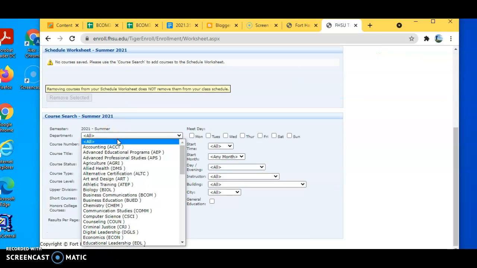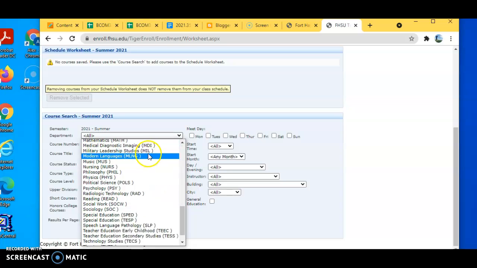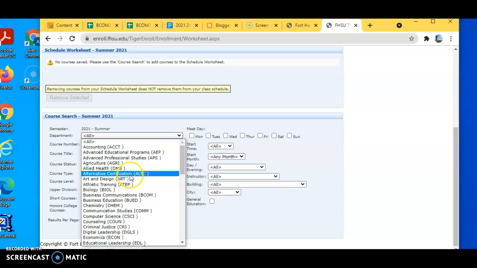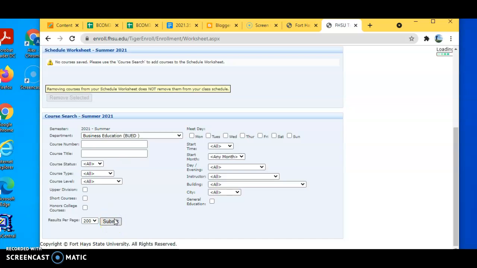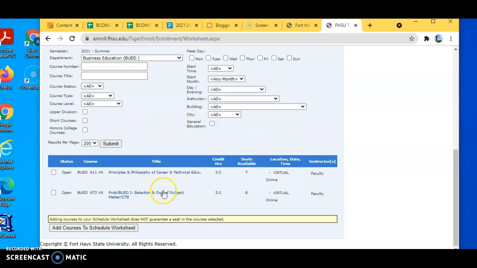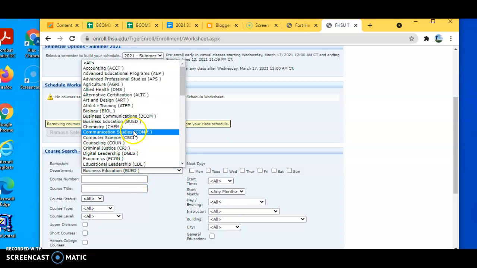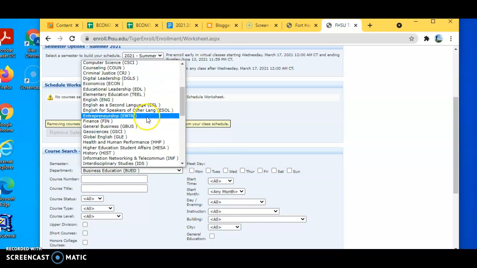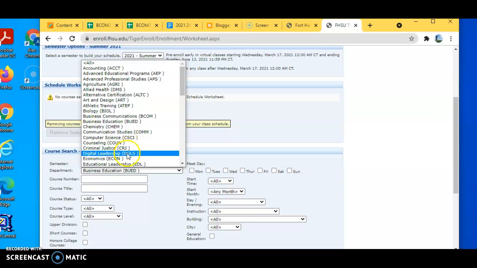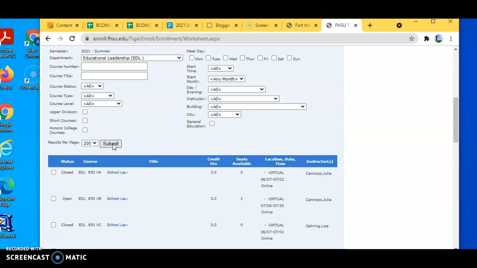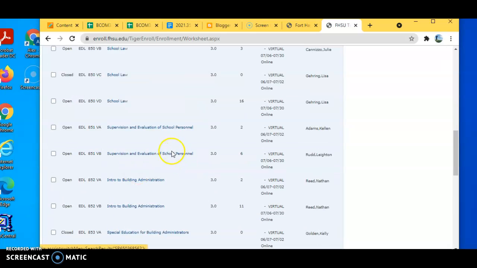And so I'm in the Bachelor of Science in Business, so I could just look up here, business education. Okay, search, and it's going to tell me what courses are still open for the fall. But I know in the College of Business, I have to take other courses that are outside. So leadership, let's do this. Submit, and there's just so much open.